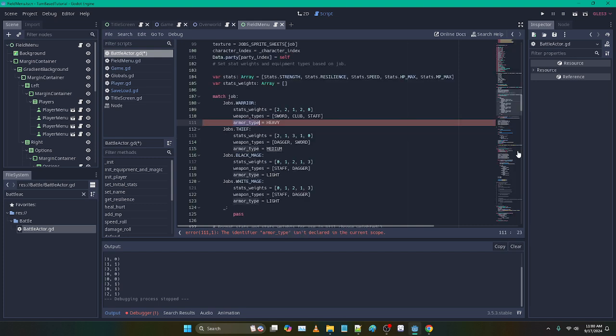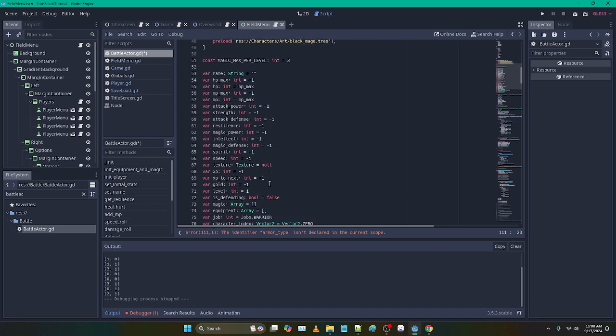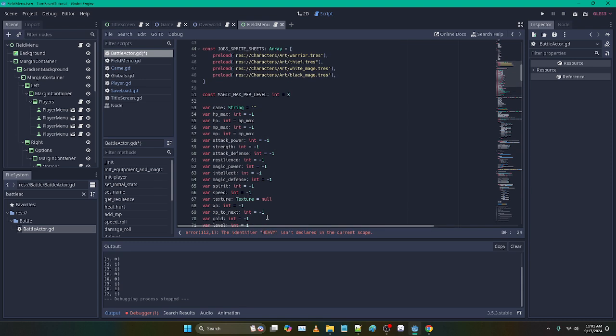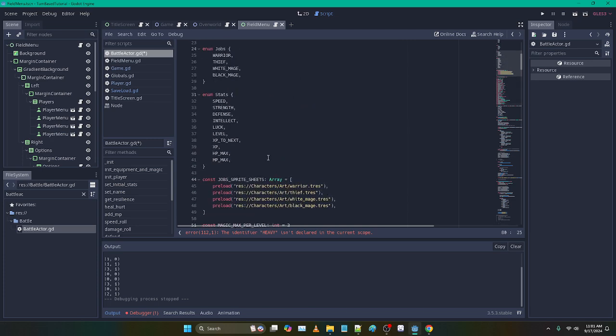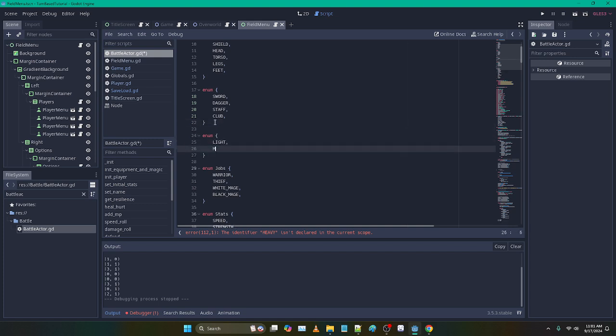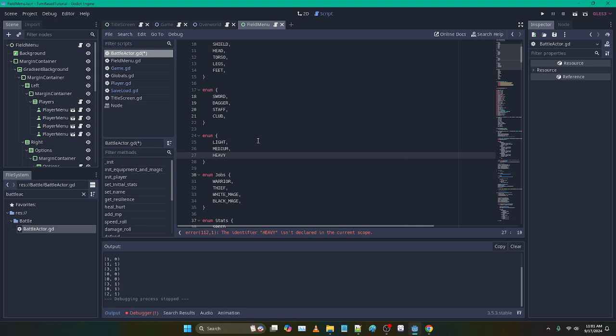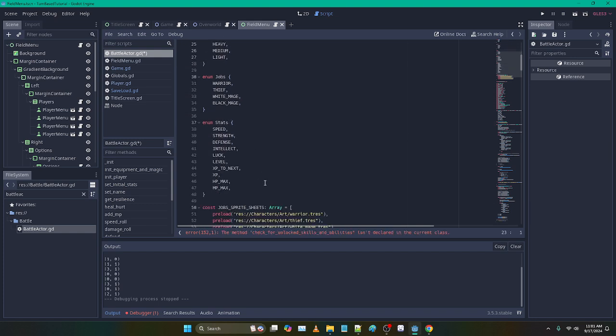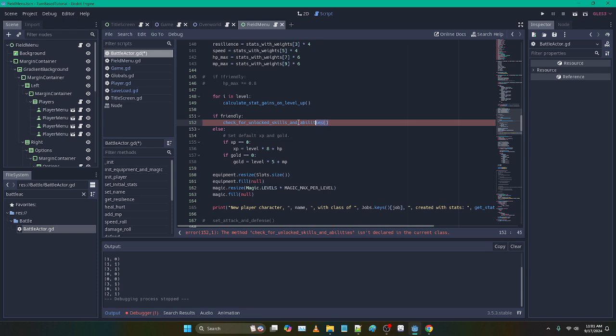Armor type. Need that. Yeah, it's just going to be an int. Zero. Negative one. Light, medium, heavy. Change that. Don't need that.